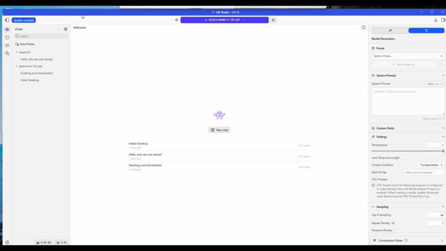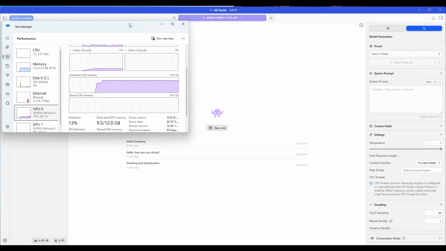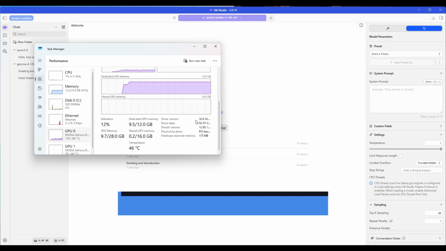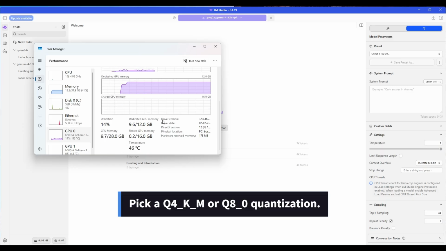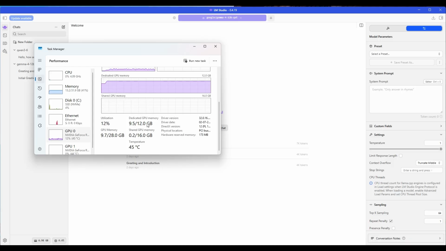So what we have to do is always try to pick the model which fits a single memory slot. Suppose you have a GPU with 8 GB of VRAM, try to download a model which takes that much memory.